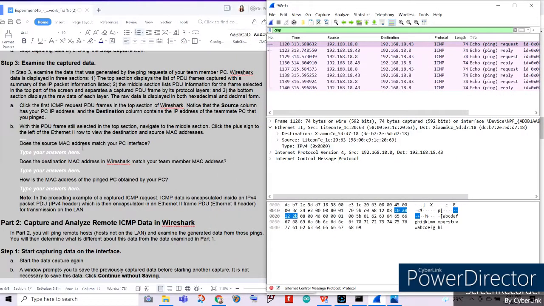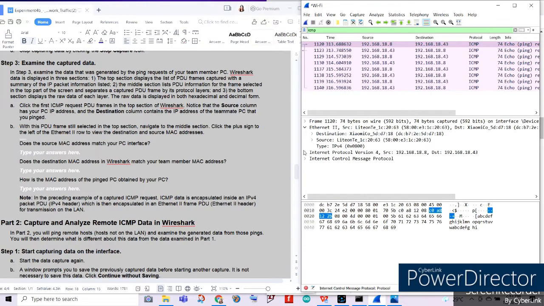Okay, as you can see here, we're going to be answering this question: does the source MAC address match your PC interface? Yep, that's correct. Our source here is LiteOn, this one.